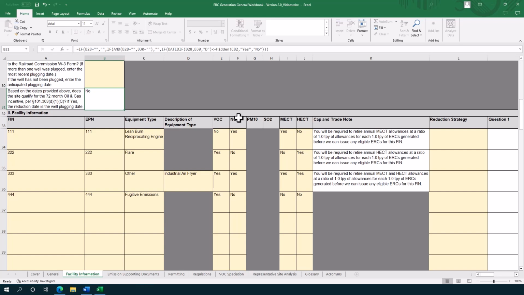The cap and trade section will only appear if it was indicated on the general sheet that one or more FINs are subject to the MECT and/or HECT programs. Next, we will select the reduction strategy. Let's return to the pollutant section of the table to see how the pollutant options will change based on the county selected on the general sheet.